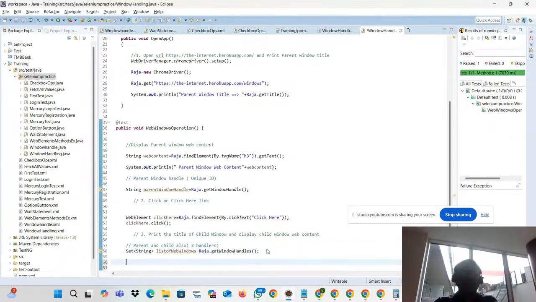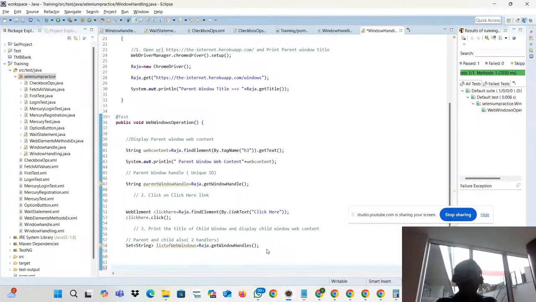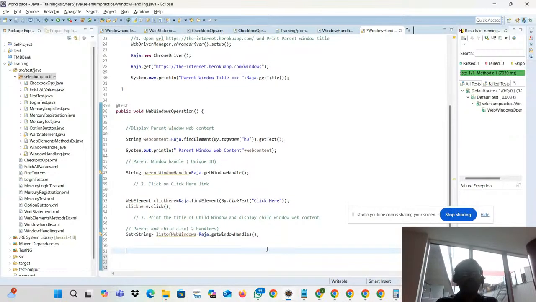Now, the driver will get confused, right? Which is the parent window? We need to instruct the driver. How to instruct it? For that only, we are going to use a looping statement and a decision making statement. Again, what do you mean by set? What do you mean by looping and decision statements?